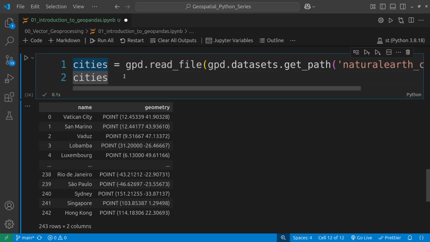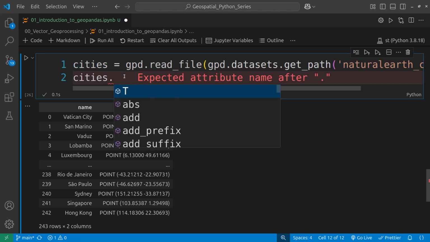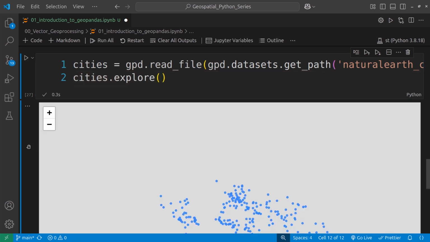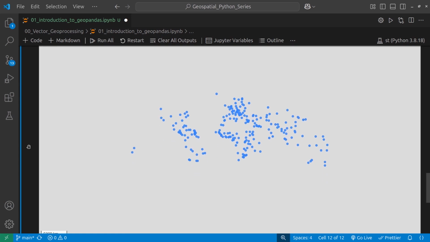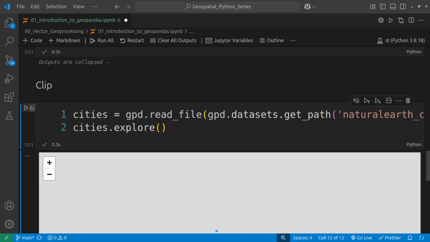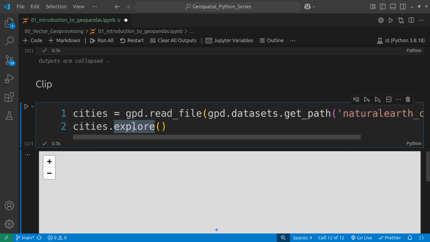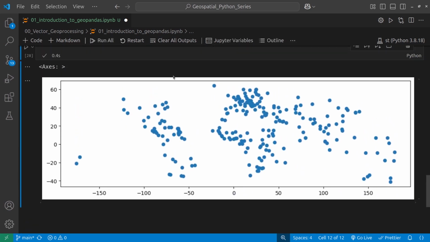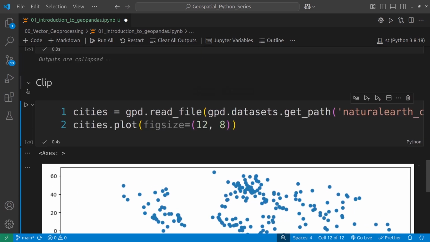So we can plot these cities, or rather explore. And then it will show all around. I'm not connected to the internet at the moment. That is why my map is not loading. But if you have internet, you should see that it's now spread all across the world. And so if I go to the plots, maybe with the figure size, then I see something like this. Okay. Which is also not that great.